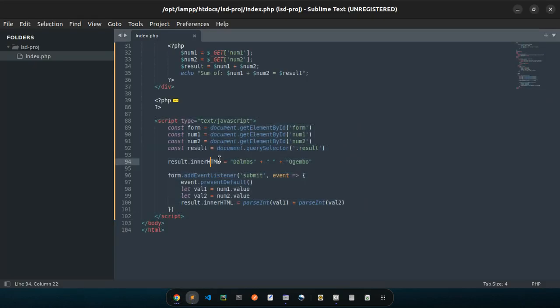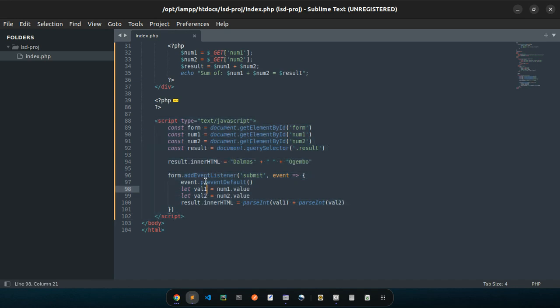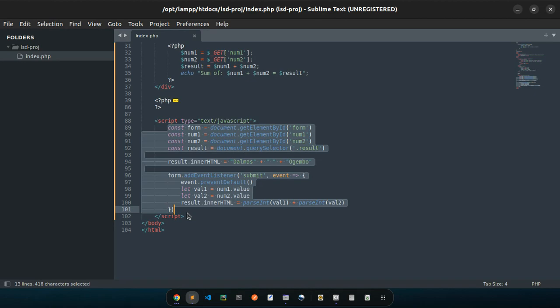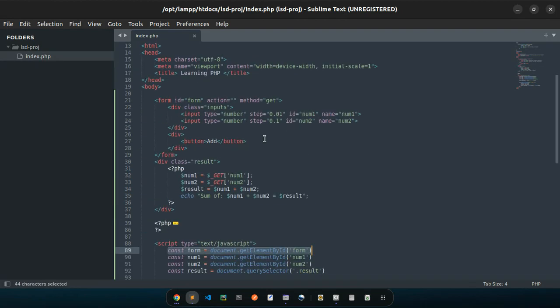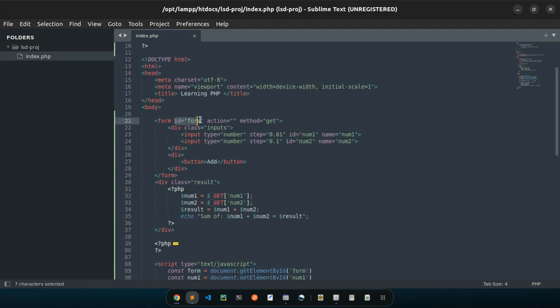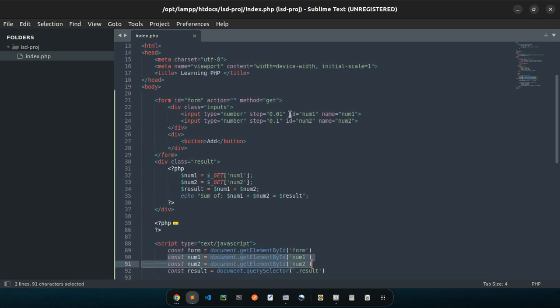So with JavaScript, I could have done it this way if I were to submit this form using JavaScript. You see, there's a lot more that I needed to do for it to work the exact way I wanted. First, select the form from the DOM, using the ID, that's document.getElementById form. Next, select the two inputs, num1 and num2, using their IDs.